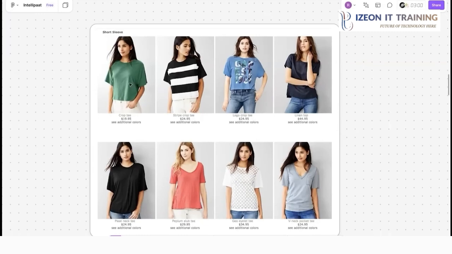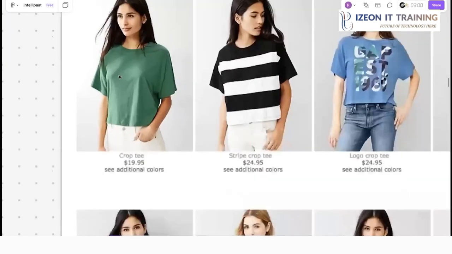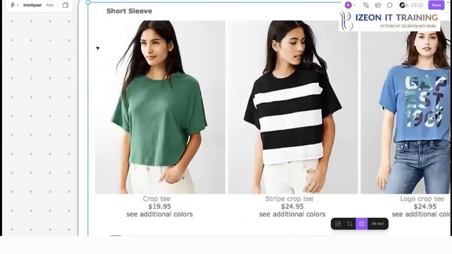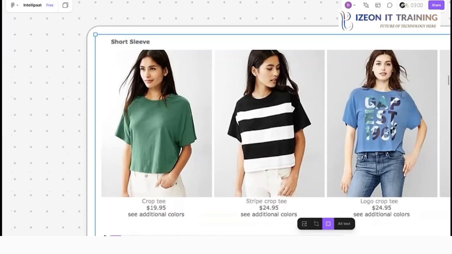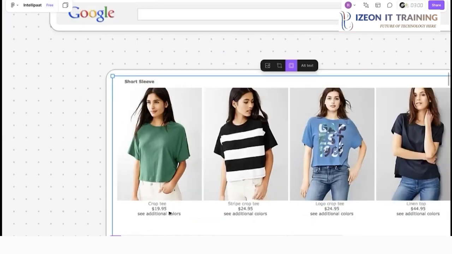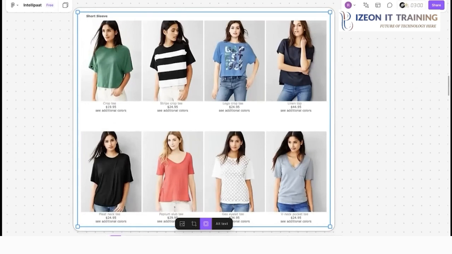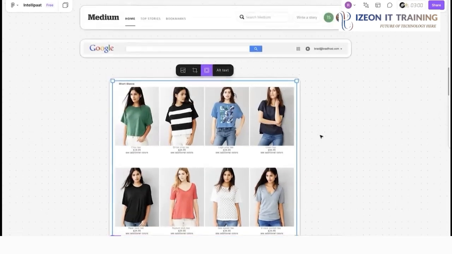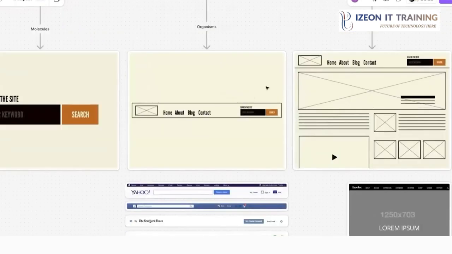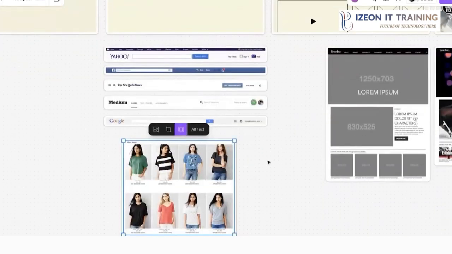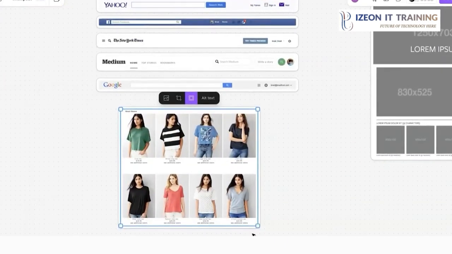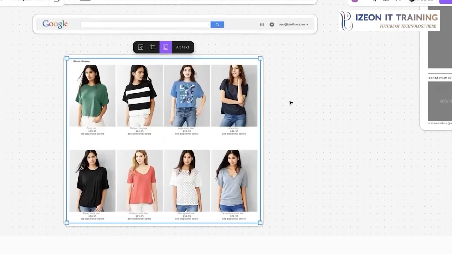Okay, so this grid is also made up of what? There will be an image. Image is an atom, right? Then there is a text, another text, and maybe some URL to see the additional colors. So all of these atoms come together and create this module. And all of these modules come together and create this grid, which is basically like an organism.